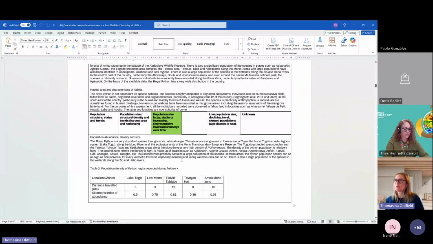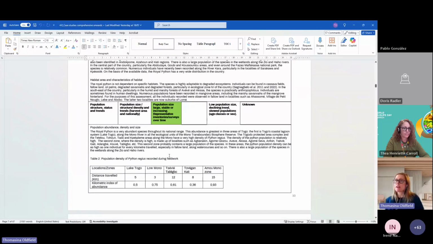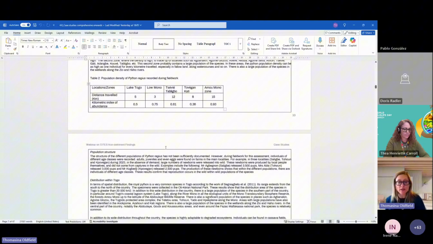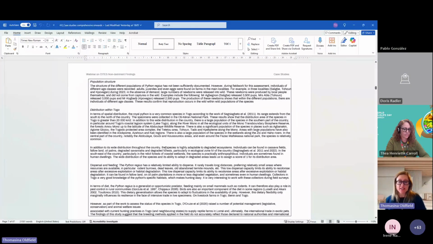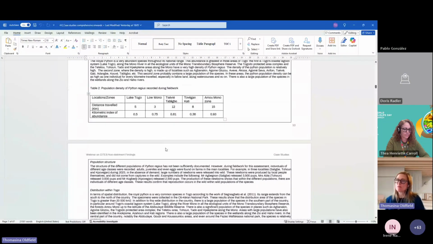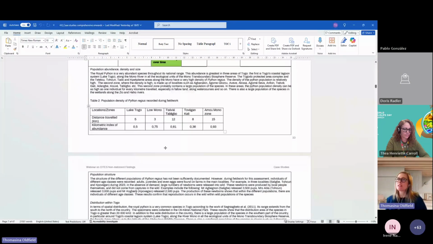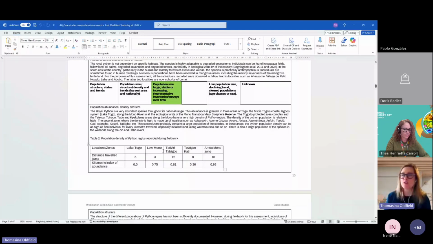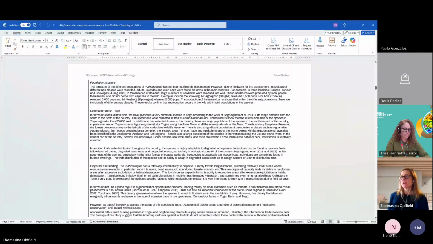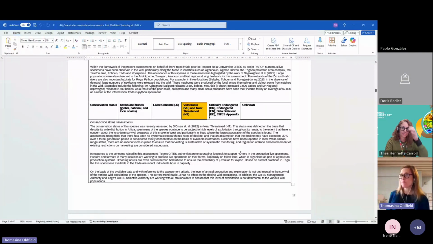Again, population structure and status. There's relevant information here saying how it's a very abundant species, and the IUCN Red List assessed it as near threatened. So it's more of a medium. So even though it's very abundant and the population size here is a kind of low risk, going down to conservation status, it was considered more of a medium risk.